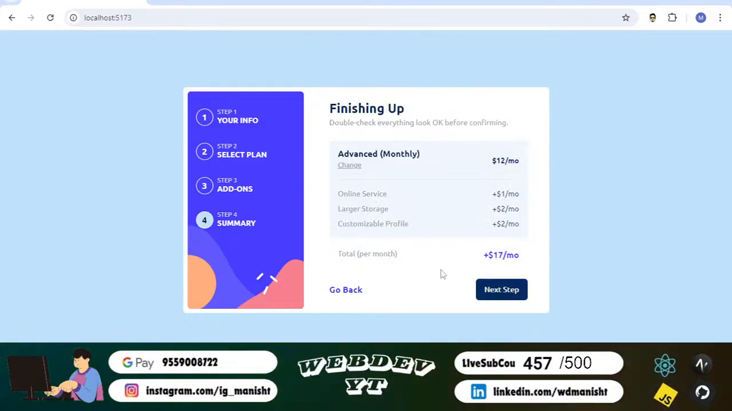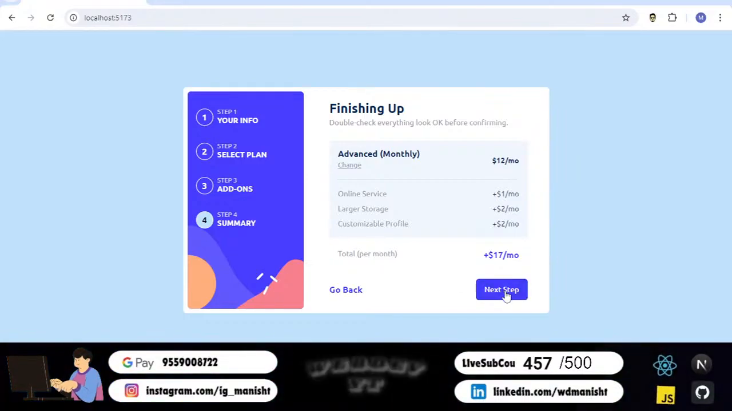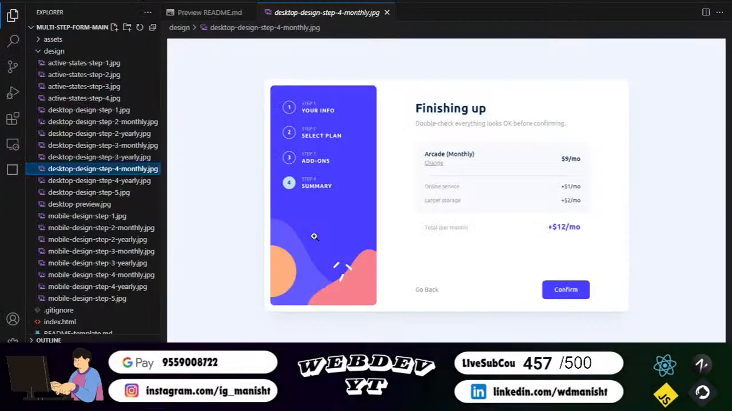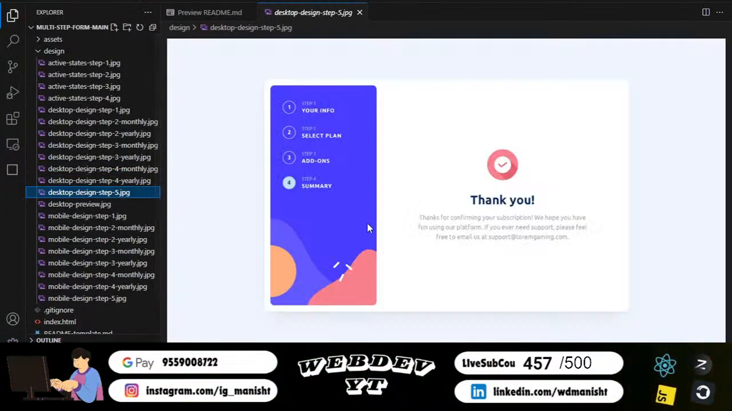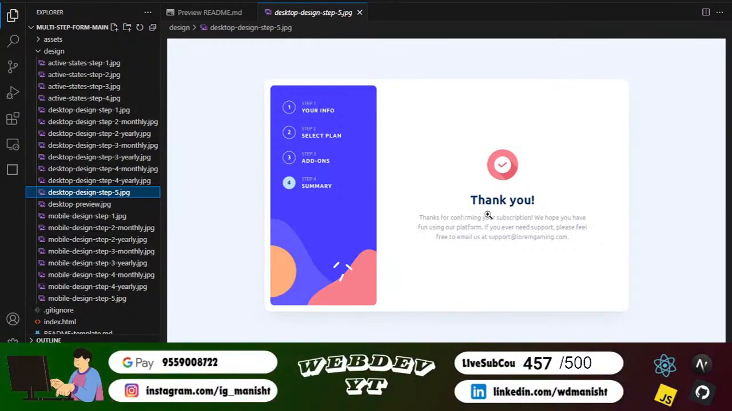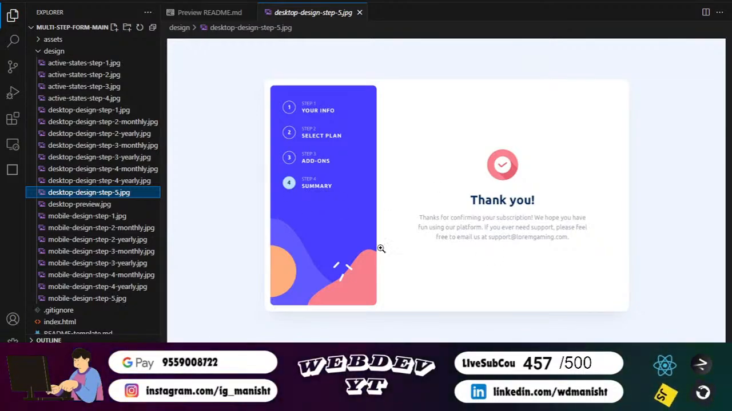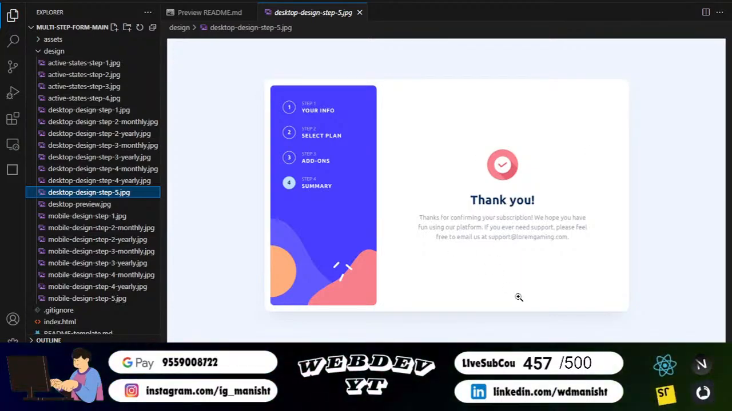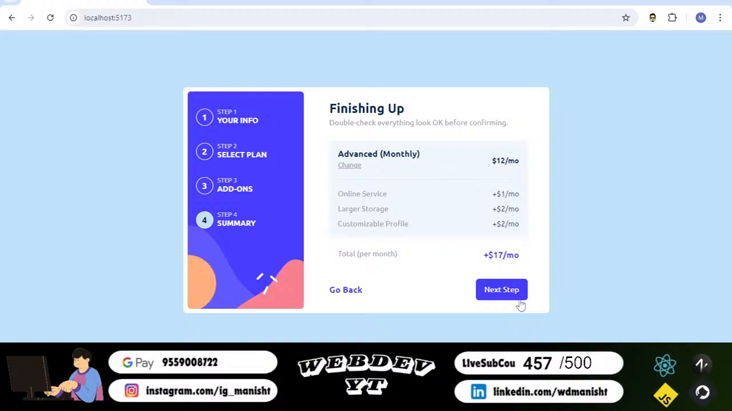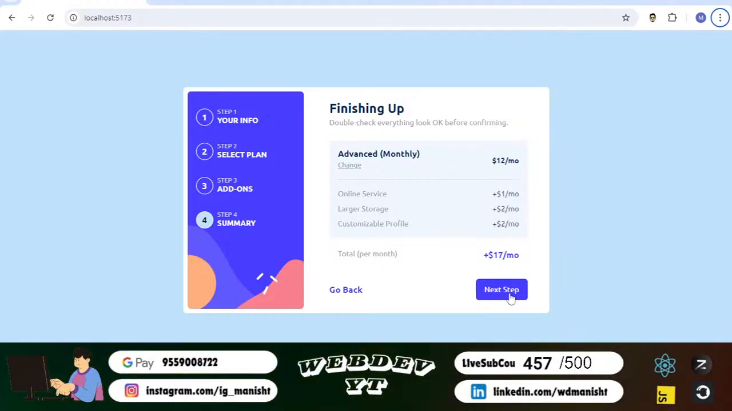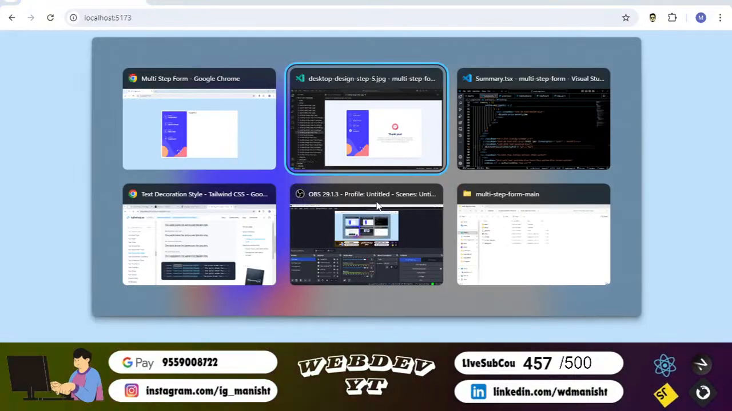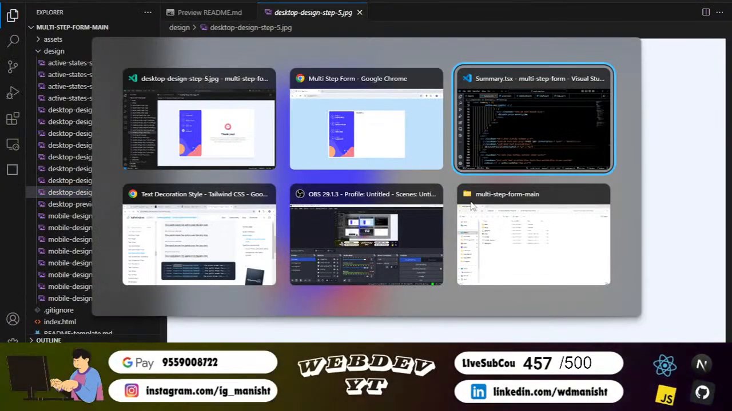Okay, let's design the thank you page as well. If I click on this next step, what is the next step? Step 5, it will take me there. But here you can see we need to handle one case. If I'm at step 5, then this should also be highlighted, and I need to show my thank you page. If I click on the next step, it shows one thank you page. So I need to create my thank you page like this.